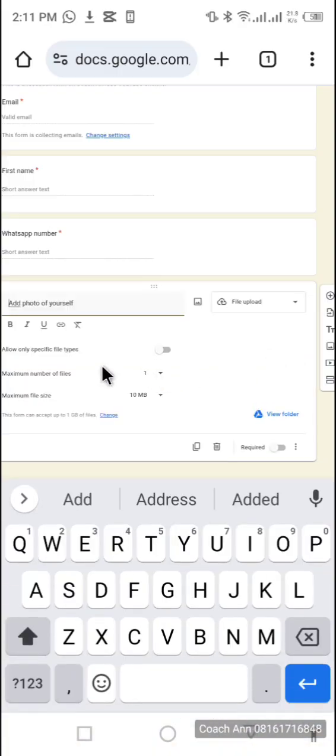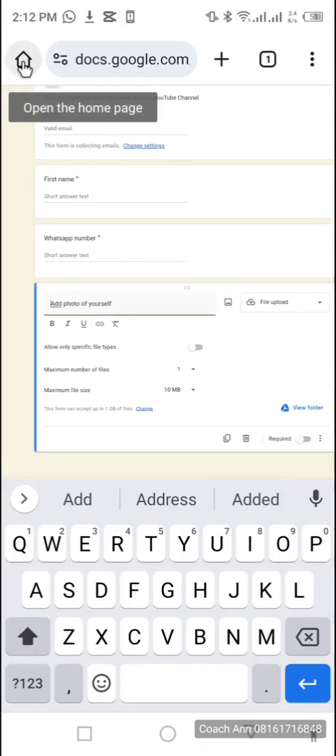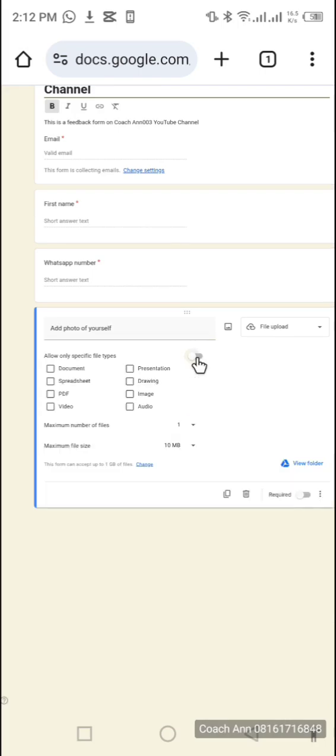Now if you look at this, they say allow only specific file types. I can come here and click on this. If I check this box, I can now choose the type of files I want them to upload. If I want it to only be document PDF, I will choose PDF. If I want documents, I'll just tap on that one.